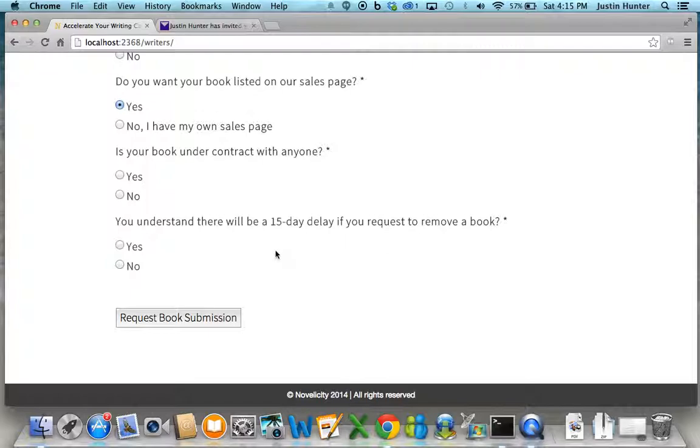There is going to be a 15-day delay on removing your book from Novelicity, and that's just so that our readers can finish reading any releases you have and can be notified that the book is going to be removed altogether. They can decide, I want to go and buy this book, so they can access your sales page, or the sales page we've created for your book, and they'll be able to buy it there. So that's the reason for the 15-day delay.